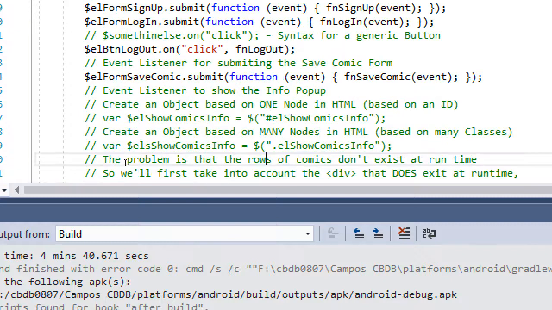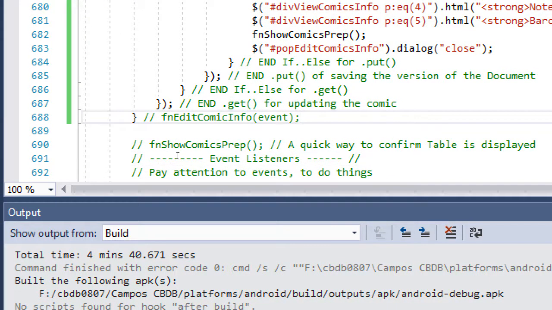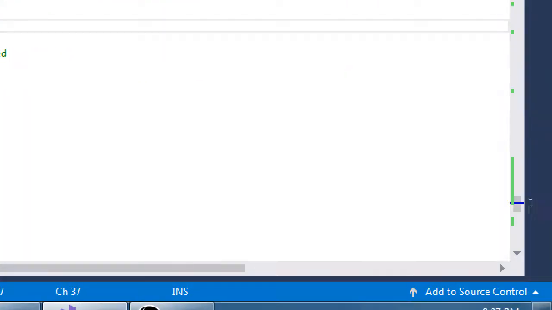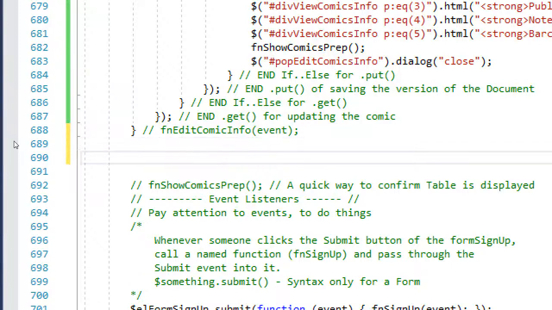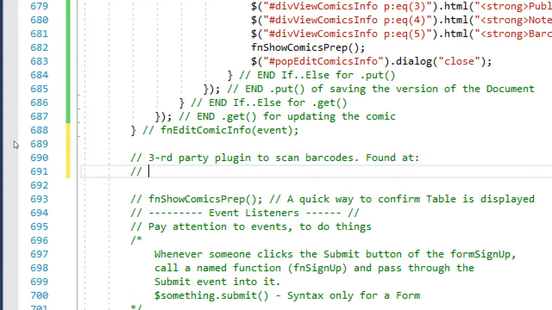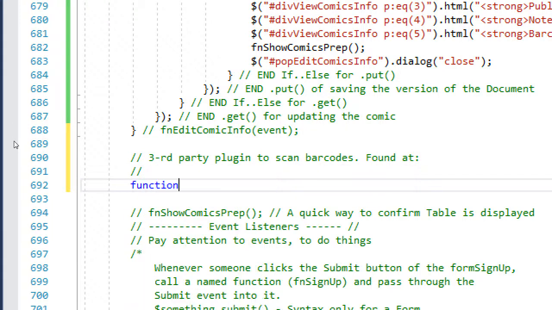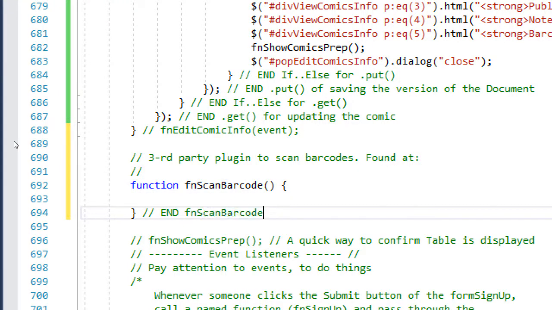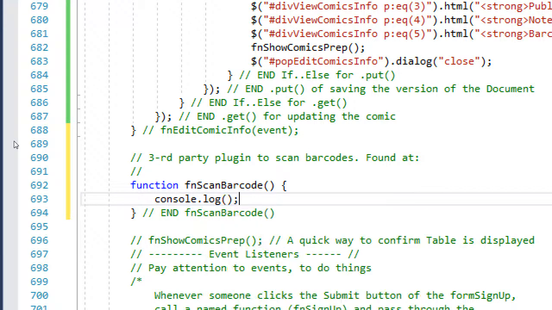We need to define that function, so a little bit higher up after the edit comics info. We'll say third party plugin to scan barcodes found at, I'll put the web address in a moment. So that's the usual. We've got a function definition, the ending comment, a little console output.